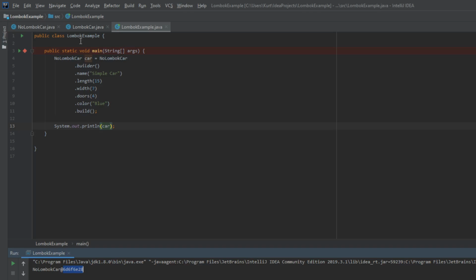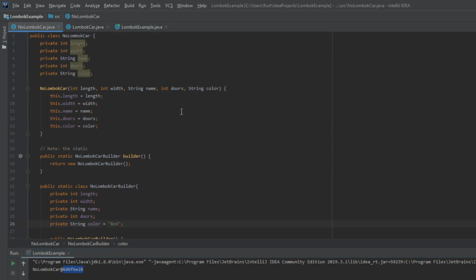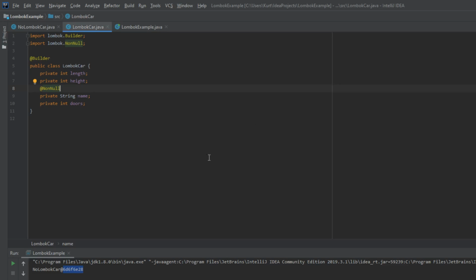Now, for the real cherry on top, super cool thing with Lombok, here's how you do it with Lombok. We have all this without it. This is what it looks like with Lombok. We've even added an extra thing here, so let's get rid of this extra annotation. I'll just show you the basics real quick. If you want just a simple Lombok car with the same attributes as before, all you have to do is define the class, define the private attributes, and put the builder annotation on the class. Now you have a builder.